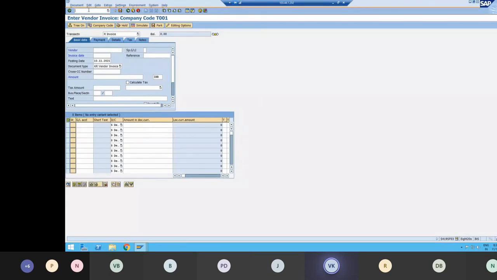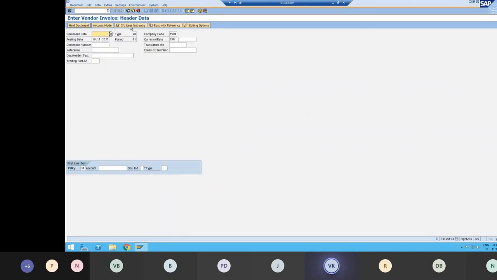But if you don't want to use that screen, there's another screen, F-43, also. You can use either of the screens. The end result will be the same, but you can use this screen also to enter the vendor invoice. But in most of the business cases, they use only FB60. But you also can use this one. It will have the same fields.